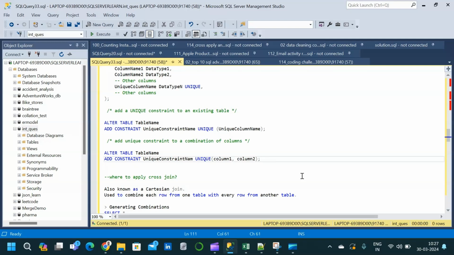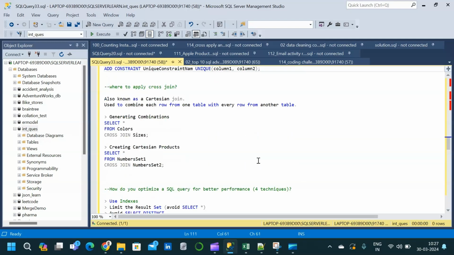Now moving on to our next question, what is a cross join? Cross join is also known as Cartesian join. So people can also ask what is a Cartesian join, and it is used to combine each row from one table with every row of another table. So it can be used to create combinations, that is the first use case, and it can be used to create a Cartesian product.